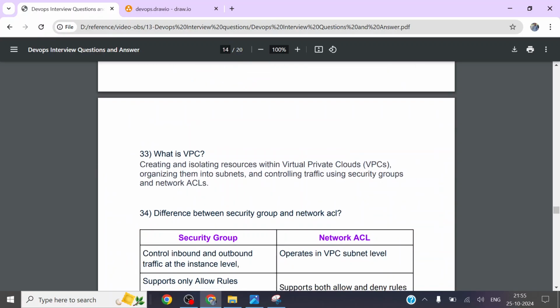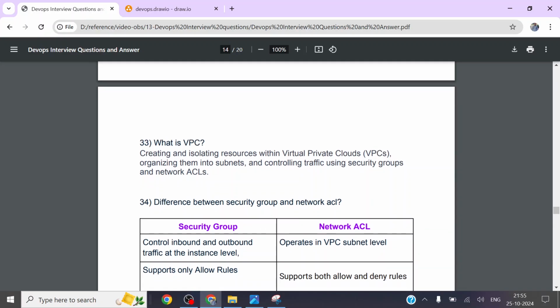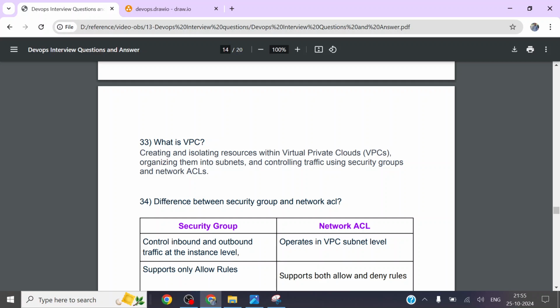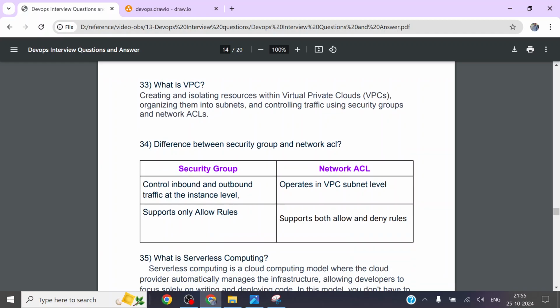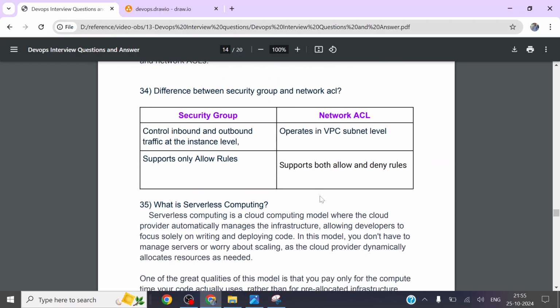Okay. What's a VPC in AWS? A virtual private cloud, organizing things into subnets and networking. It's like a logical isolation of your network. Another important thing is the security group and the network ACL. A security group is at the instance level, and a network ACL is at the VPC subnet level. As I told you, a VPC is full of networks, and you can enable ACLs there. Security groups only allow rules, while network ACLs support both allow and deny rules.